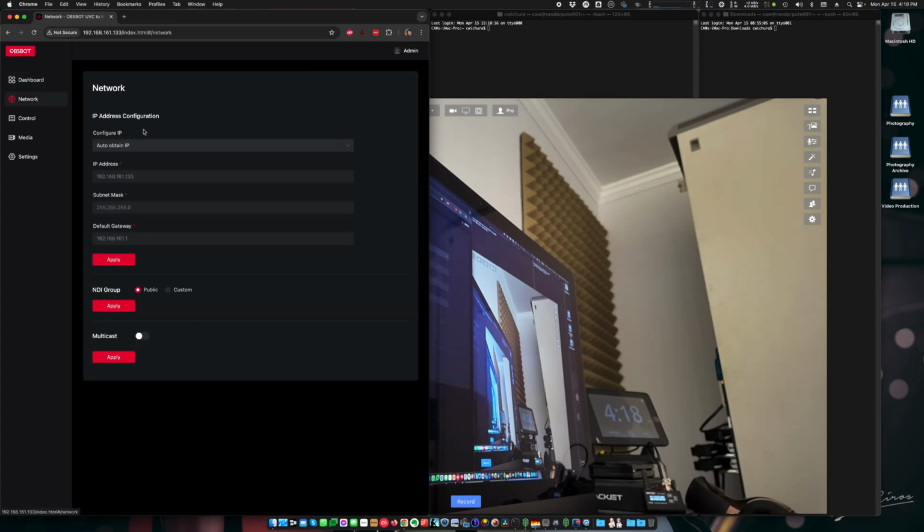Under the network settings, not a lot here. It's set for DHCP. It's using the default public NDI group. If you wanted to change your NDI group, you could. And if you were going to do NDI multicast, you can also set that up here.